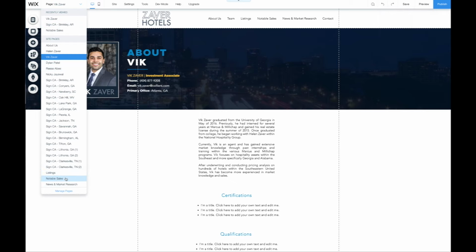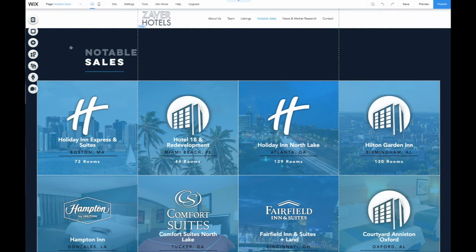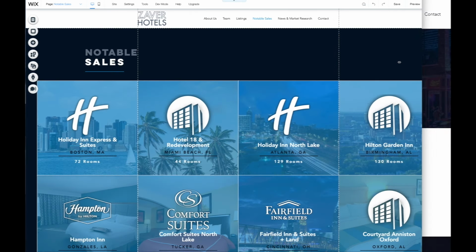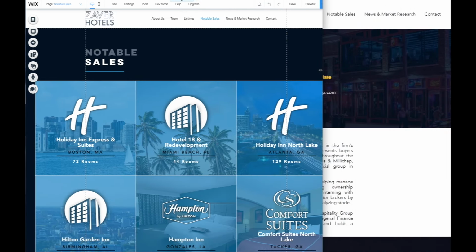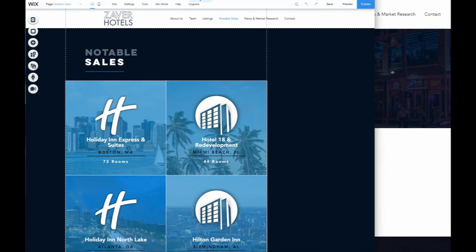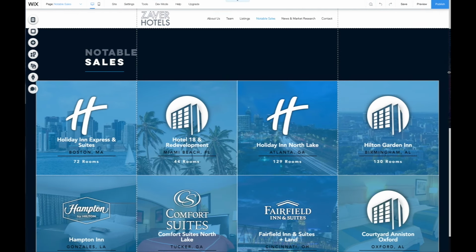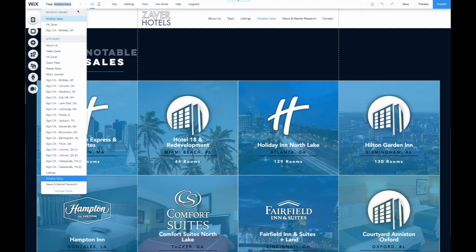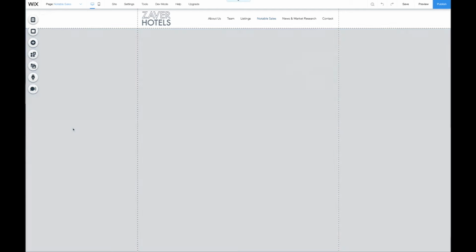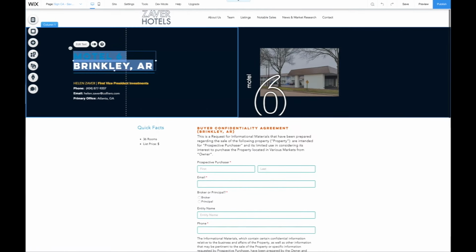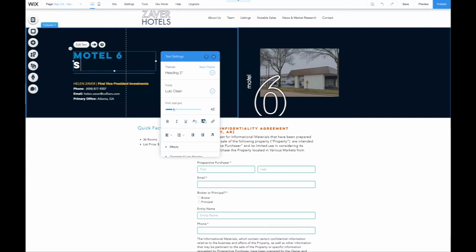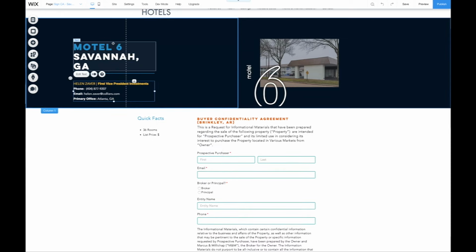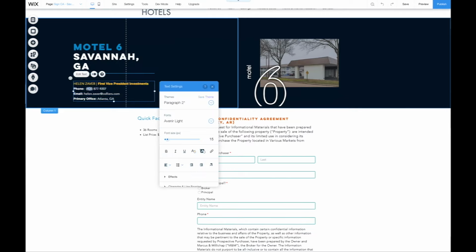These are sales that we want to brag about. You can see it's page responsive, where if someone's looking on a smaller screen or a bigger screen, that grid is going to adjust based on how they're viewing this page. So I'm going to show you how to update this kind of stuff. Really user-friendly, super easy to change things.